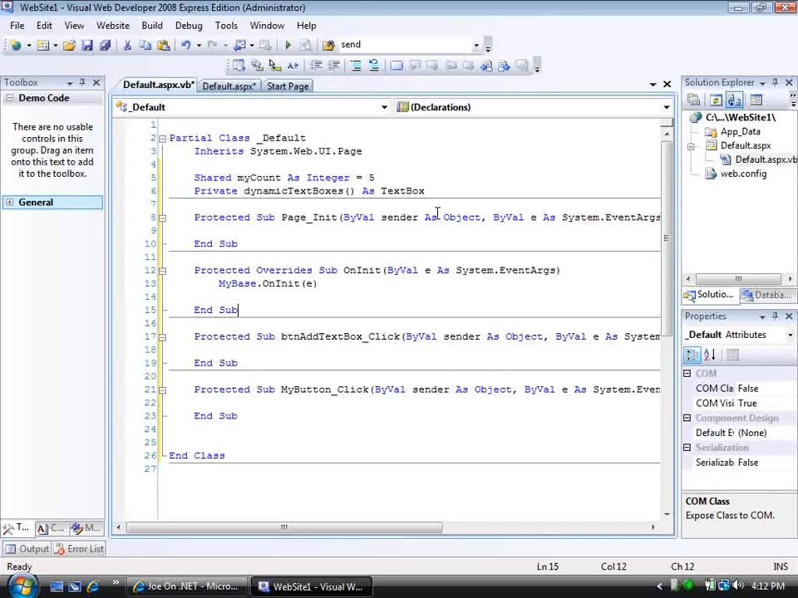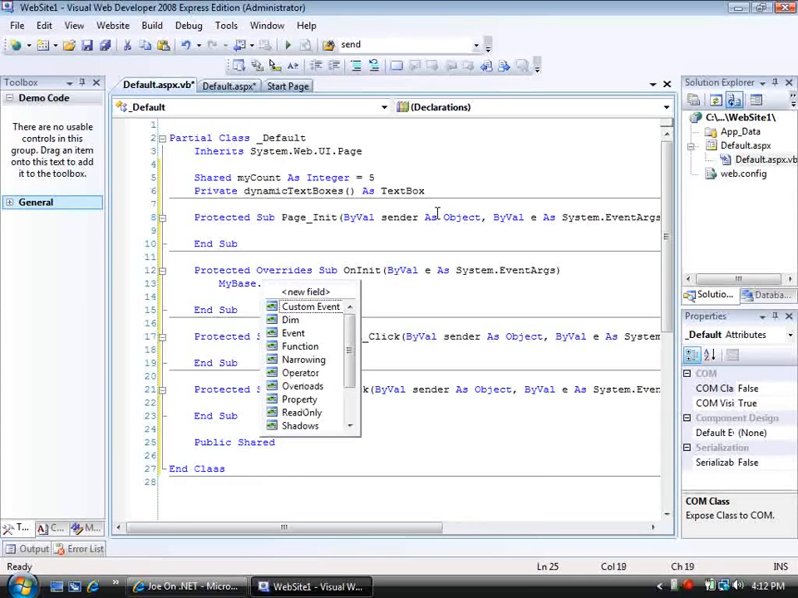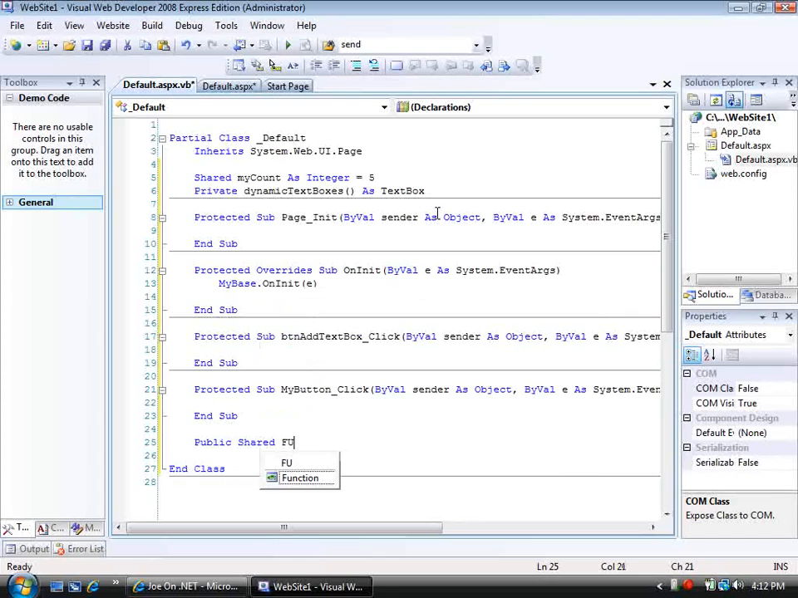and we're going to need one more function that we can use to actually execute some logic to really do the meat of determining what actually caused the page postback. So let's say public shared function get postback control.